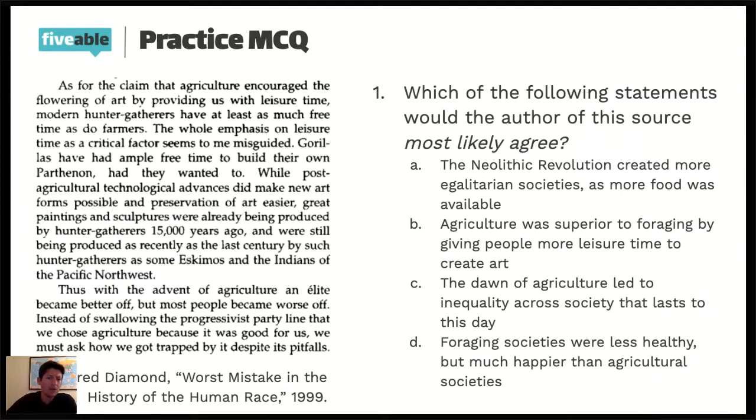As for the claim that agriculture encouraged the flowering of art by providing us with leisure time, modern hunter-gatherers have at least as much free time as do farmers. The whole emphasis on leisure time as a critical factor seems to me misguided. Gorillas have had ample free time to build their own Parthenon had they wanted to. While post-agricultural technological advances did make new art forms possible and preservation of art easier, great paintings and sculptures were already being produced by hunter-gatherers 15,000 years ago, and were still being produced as recently as the last century by hunter-gatherers, as some Eskimos and the Indians of the Pacific Northwest.